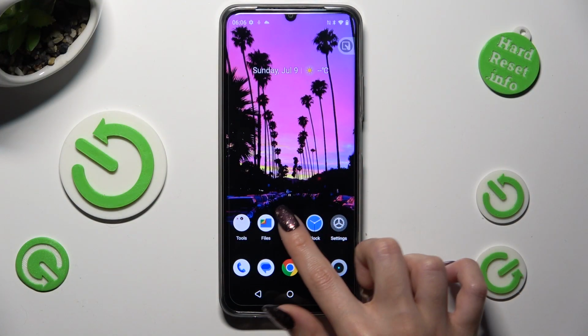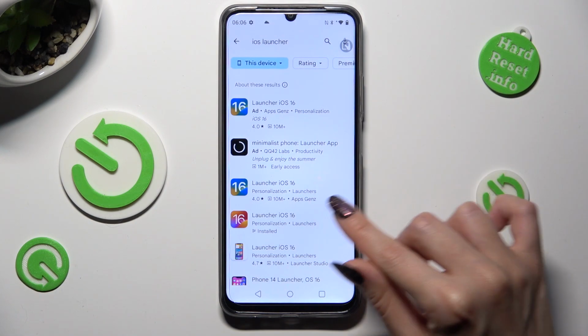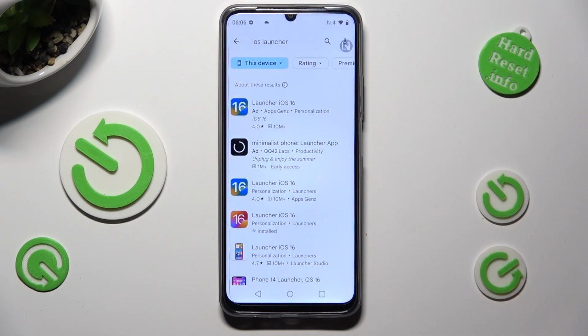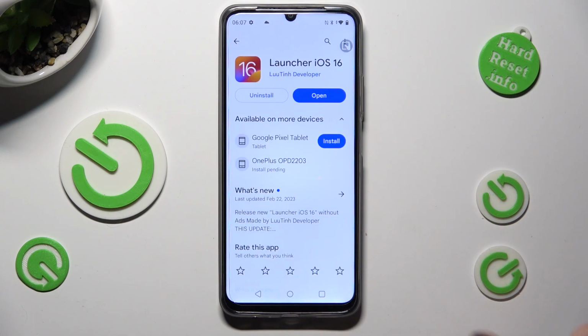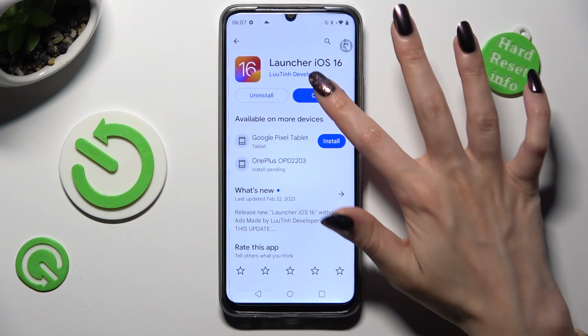Begin by going into Play Store and downloading free app called Launcher iOS 16. It has to be from this developer. When your app is ready, open it.